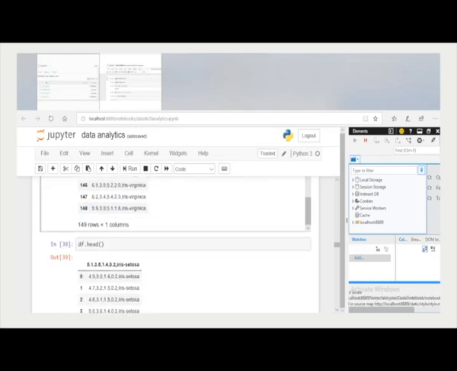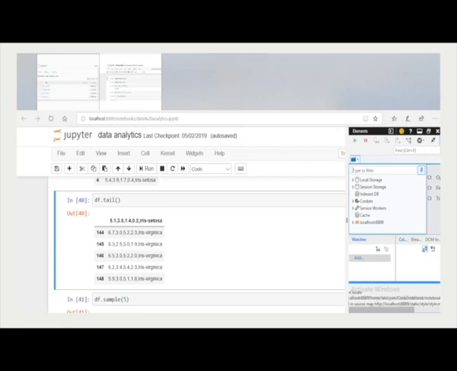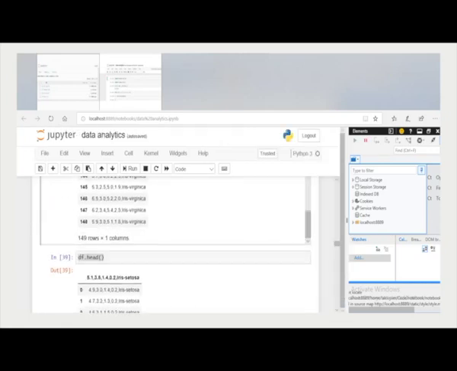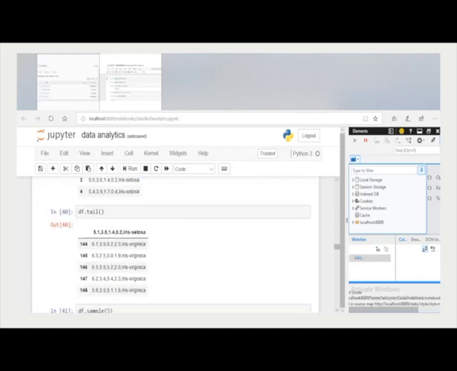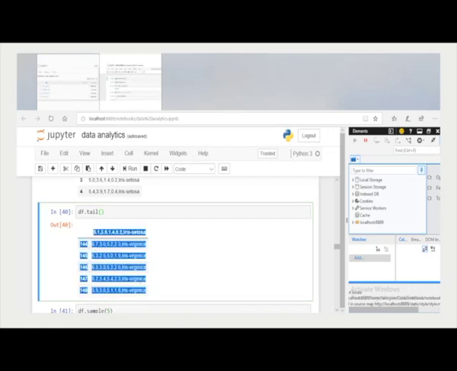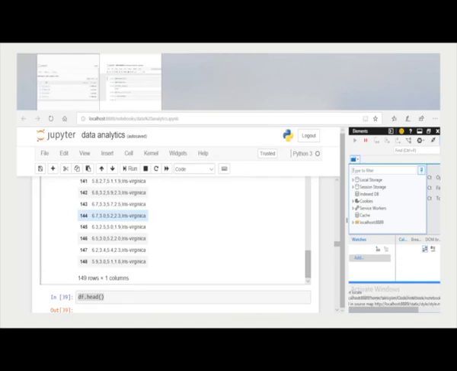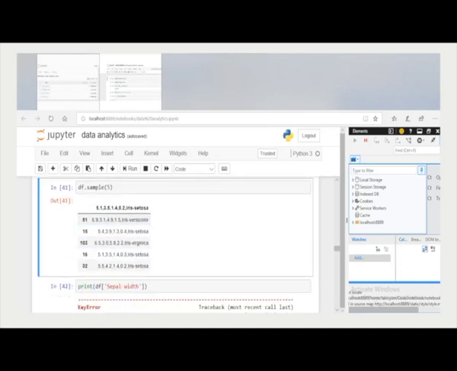To display only the last 5 rows of data, the command to be used is the df.tail method. The output is the last 5 rows in the iris dataset will be displayed, 144 to 148. To display any 5 random rows of data, the command to be used is df.sample of 5.